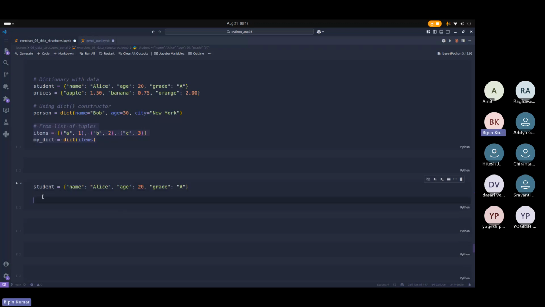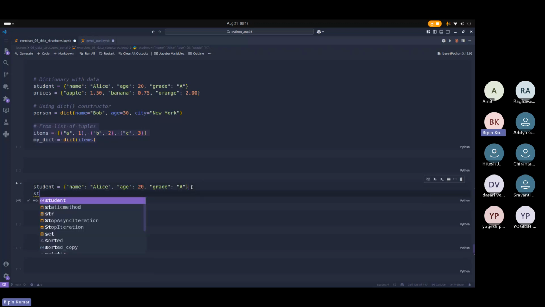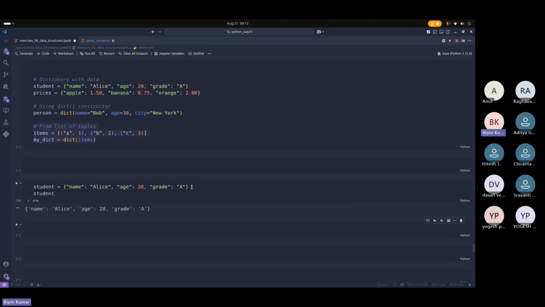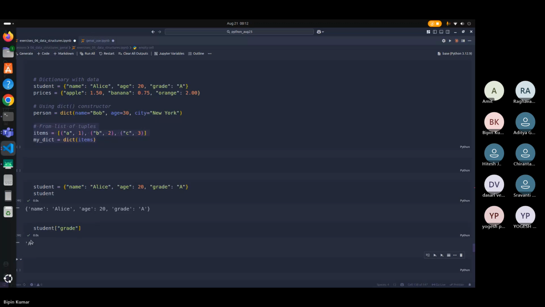Let's say this is a dictionary, and if I print this one and want to access the grade, I need to write the key. So student grade, A.